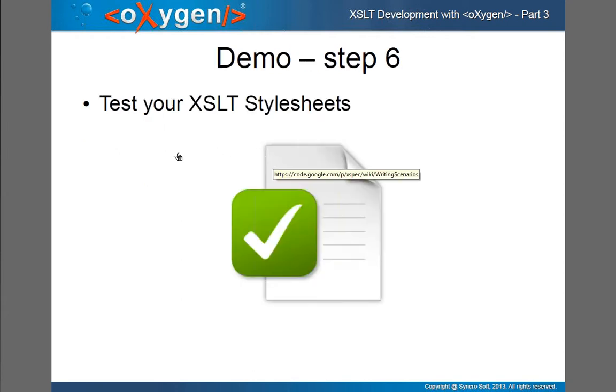Next, we'll see how you can test your style sheet using the unit testing support that oXygen provides. We are using the XSpec framework for testing. Before I present this, George has a question for you.